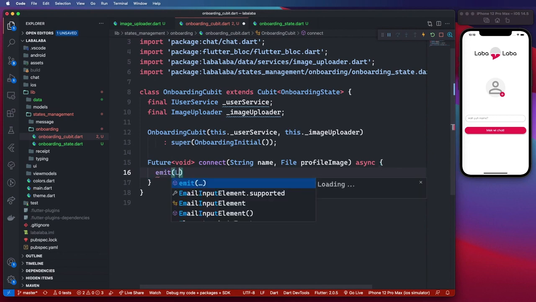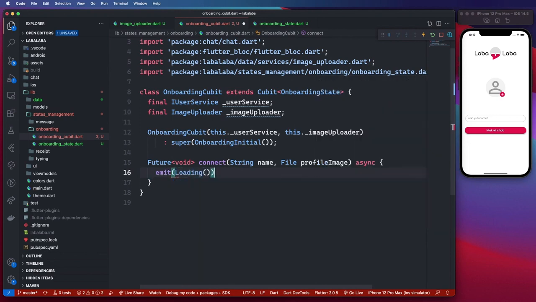So now the first thing I want to do inside this Qubit, once the user tries to connect, I'm just going to emit the loading state here. So we start loading, then after we start loading, we can go ahead and upload the image. So here we await the image uploader. Upload image, and we pass the profile image there.